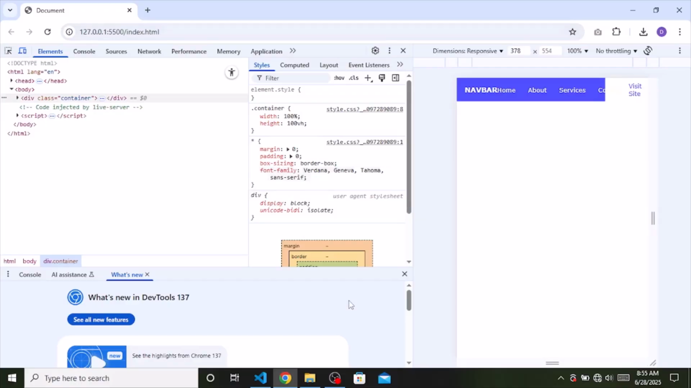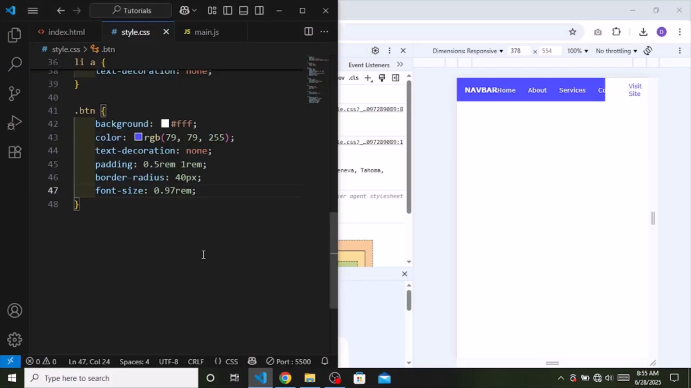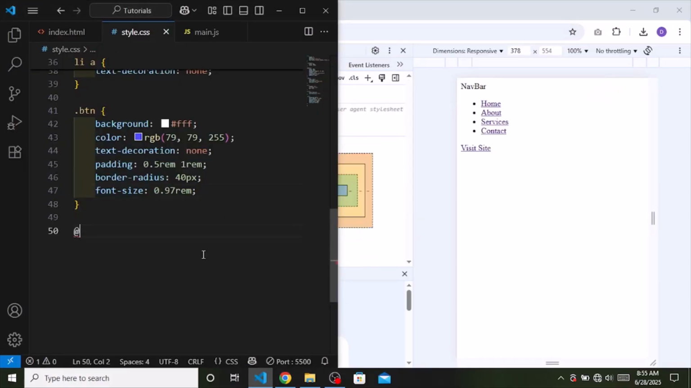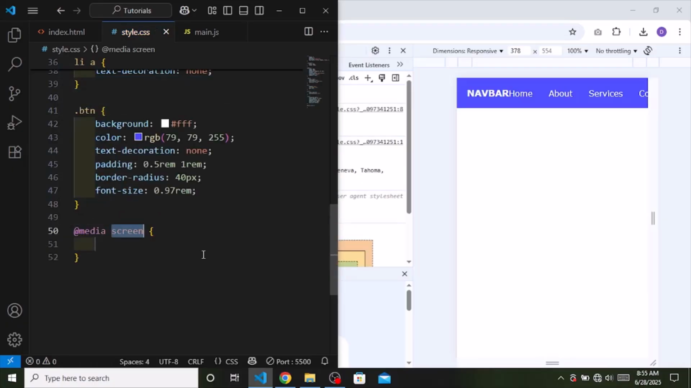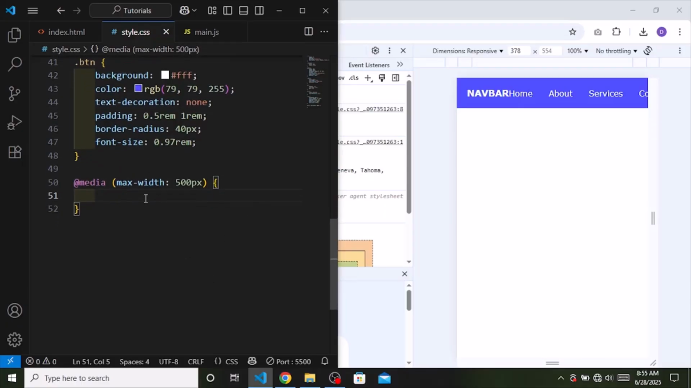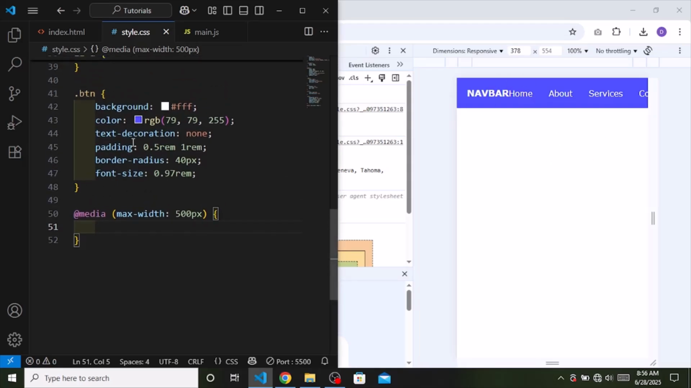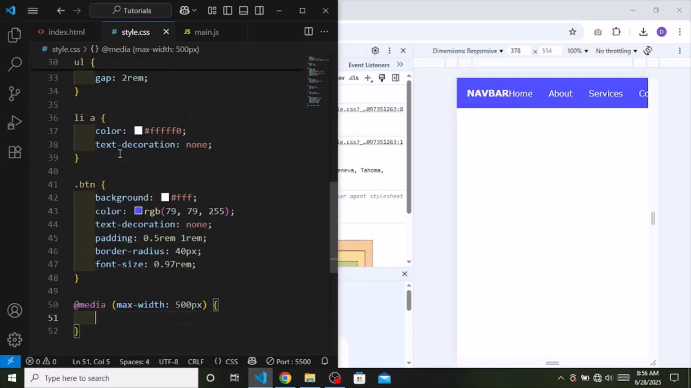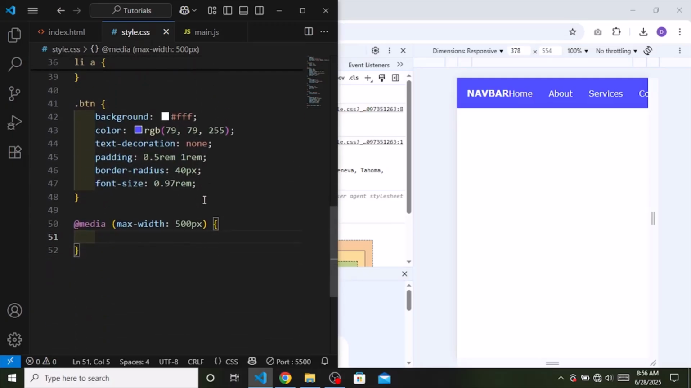So to do that, we are going to first create our media screen. We'll set the max width to 500 pixels. So anything below 500 pixels, whatever style we put inside here would work for mobile screen, and whatever style outside 500 pixels, which is the remaining styles up here, would work for only desktop screen. So that is how we normally make a responsive design.